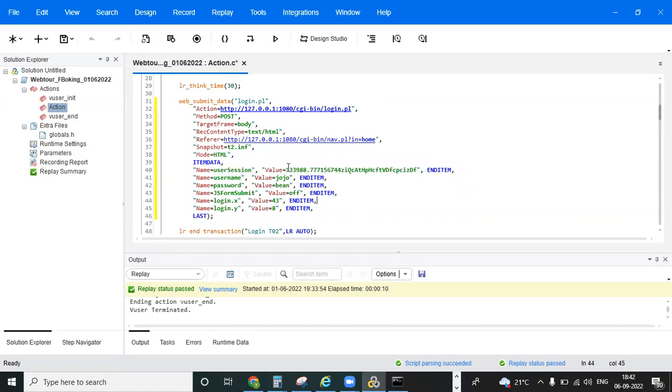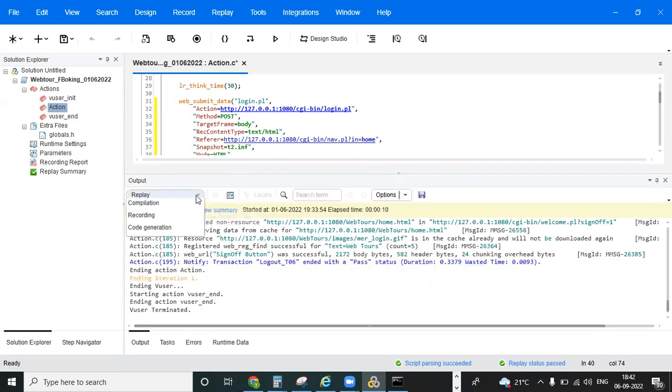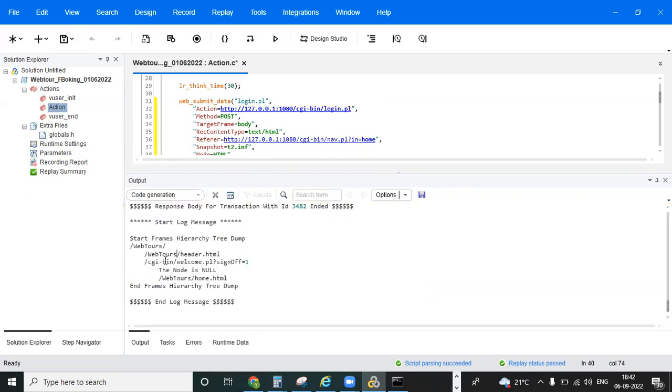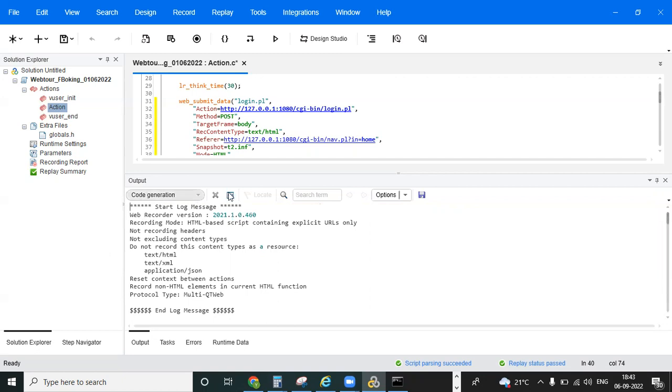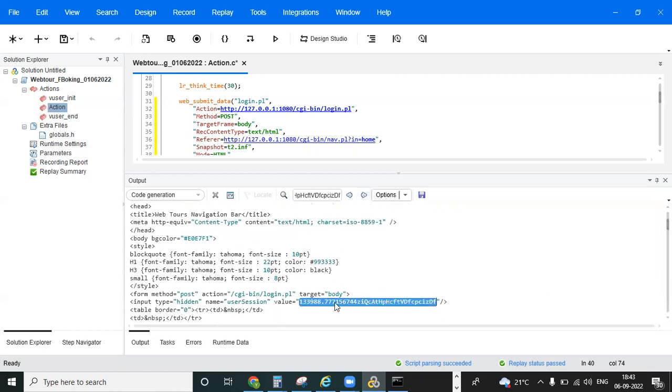You need to copy the dynamic value. See, the user section value is equal to, after this double colon, this is the dynamic value. Copy the dynamic value and go to the output window. In the output window we have the drop down. Select code generation, come to the start line with Control Home, and click on the search window. Paste the dynamic value you copied, and here we have the find next button. Click on find next and we are able to see the dynamic value.